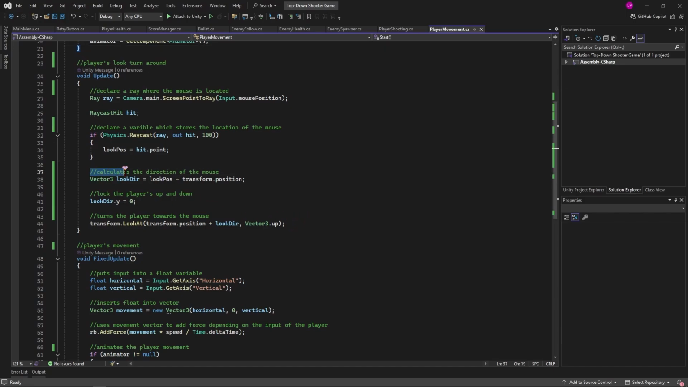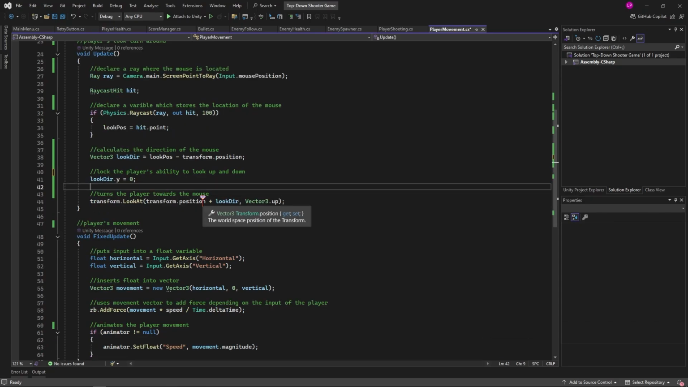Next, we will need to calculate the direction of the mouse using this formula. You need to house it in a Vector3 variable, put the lookPos minus the transform.position. Next, you'll need to lock the player's ability to look up and down. Just like that. That's why you need the lookDir.y equals 0, since you won't need to look up and down in a top-down shooter game.